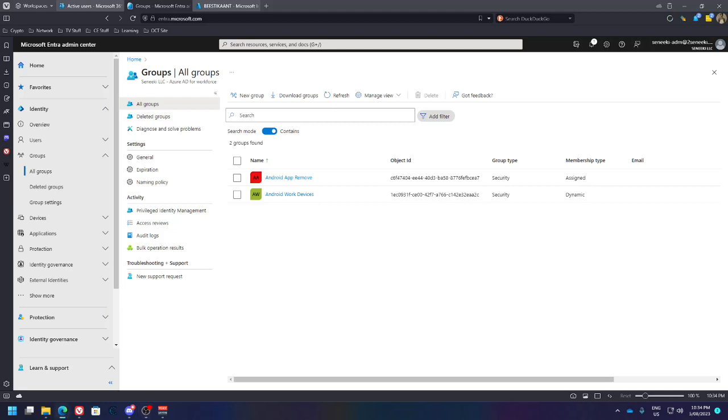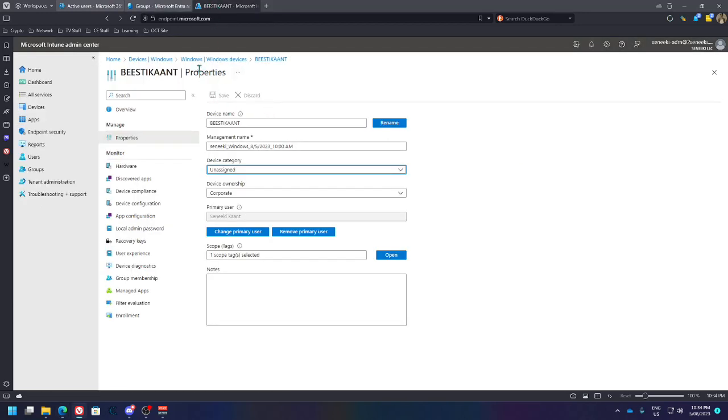All right, so what we're going to do here, we have got our device inside Intune. You can see it's managed over here. It's defaulted to corporate device ownership because we AAD joined it.